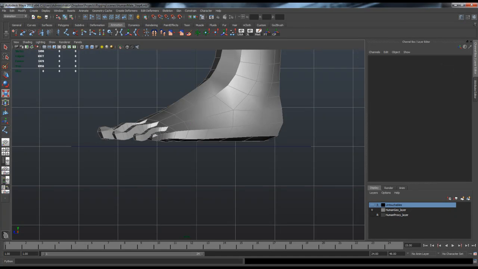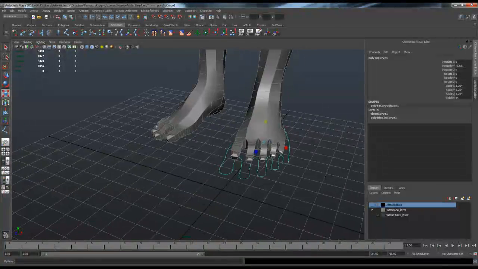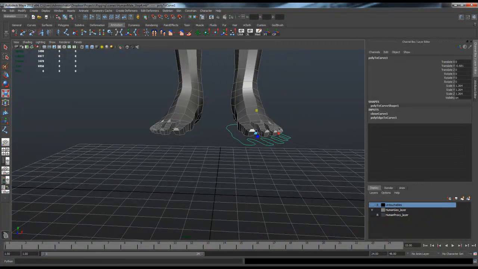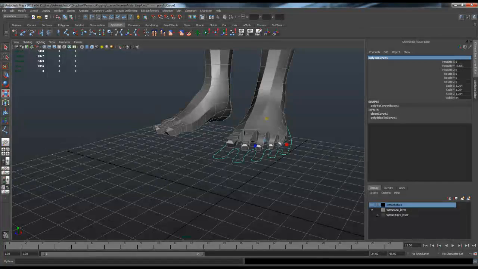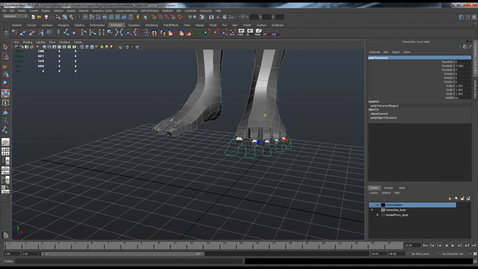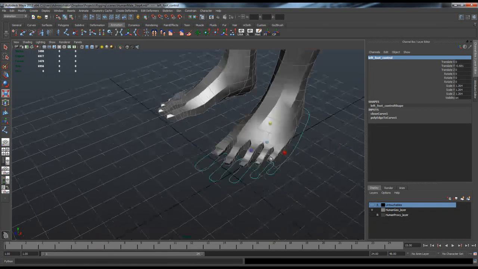Okay, so now that we have our foot control curve, I want to name it, and I'm going to duplicate it over to the other side so that we have both curves before I freeze the transformations and all of that. So I'm going to go ahead and name this left foot control, actually underscore control, so that way I know what it is, where it is, and all that.